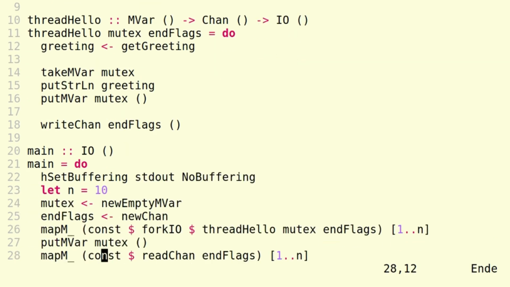Okay, so I've rewritten main a bit. So now we fork also with mapM_. I'm using const with the function application here in order to have this sort of thing where we ignore the first argument. You can do that with const and then a function application. Okay, and so we spawn n threads.